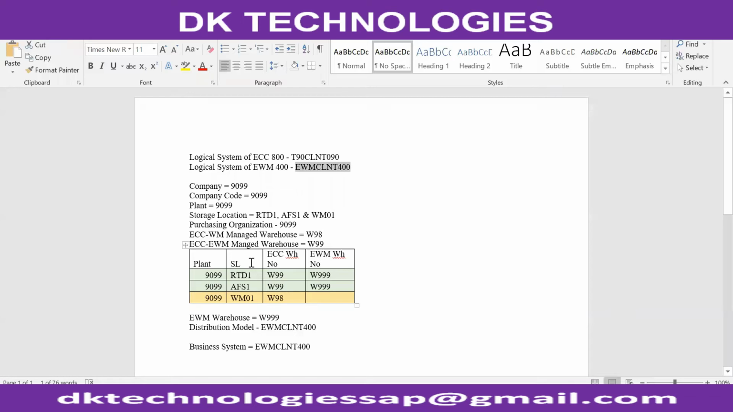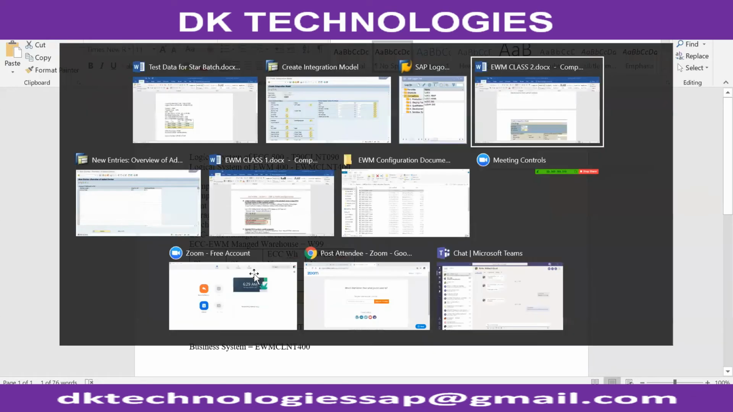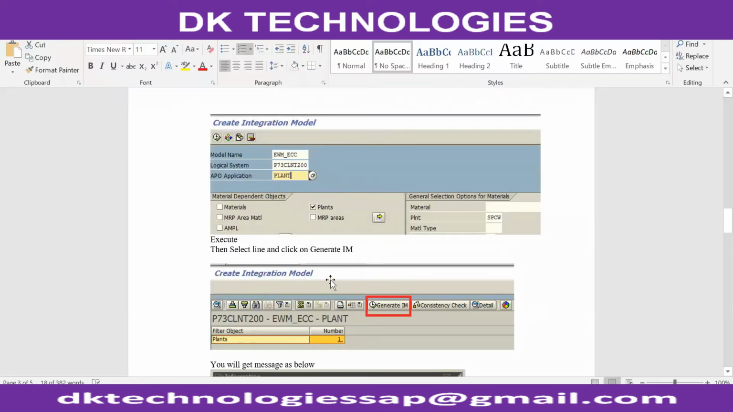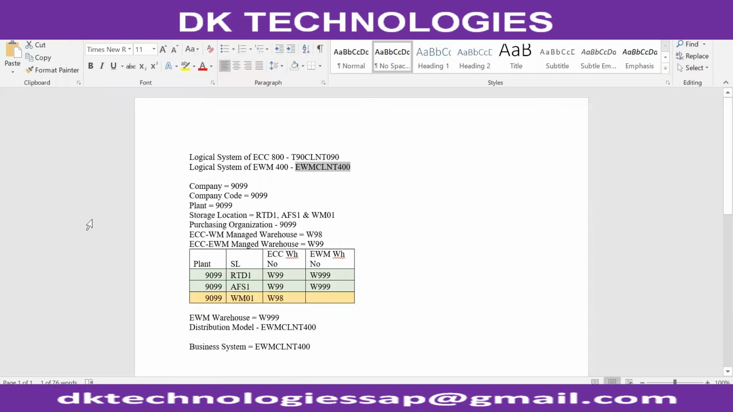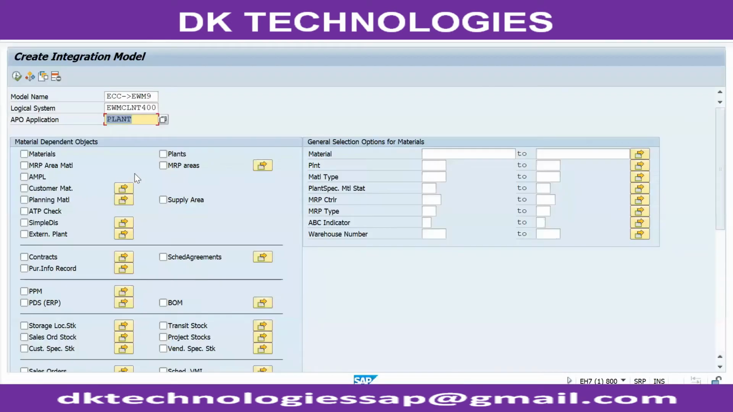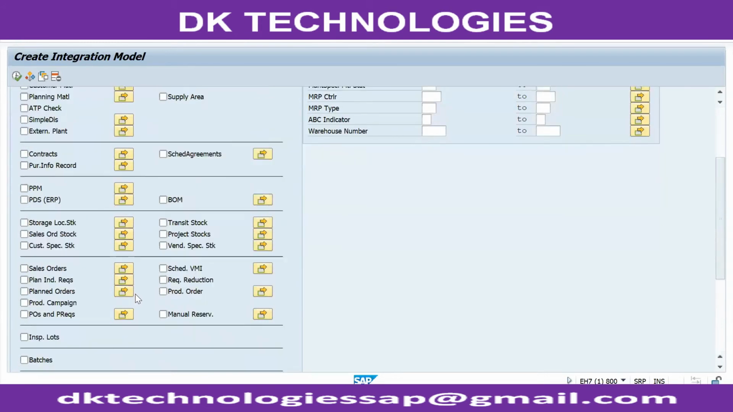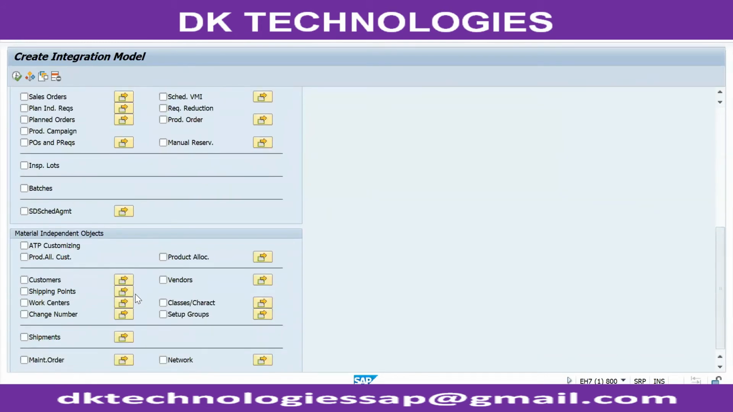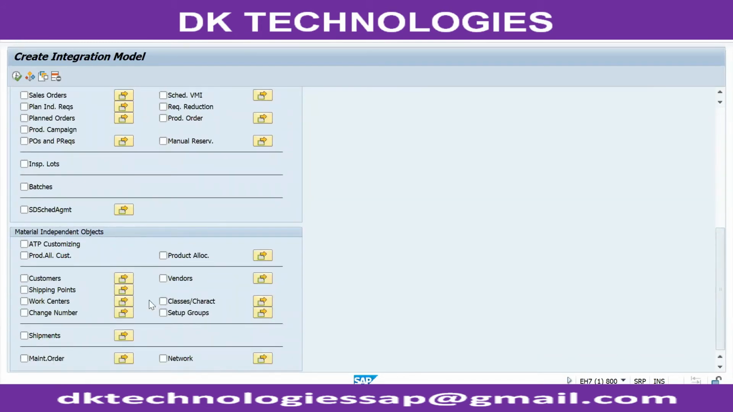Then, as per here, go to plant. You are shipping plant. If you are shipping the plant, then you have to click here. If you're shipping the material, click here. If you're shipping the customer or vendor, click here.